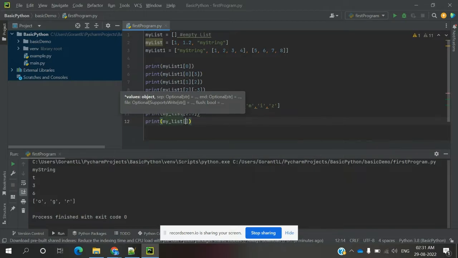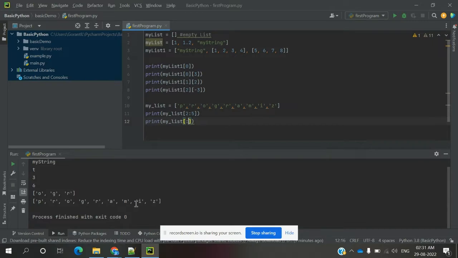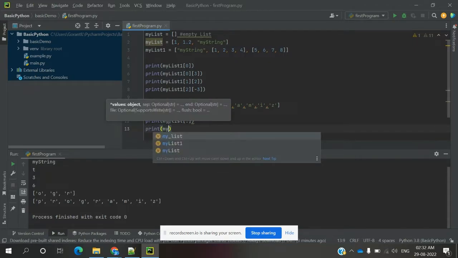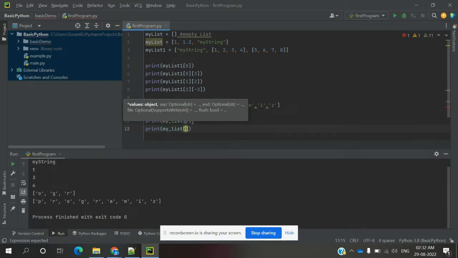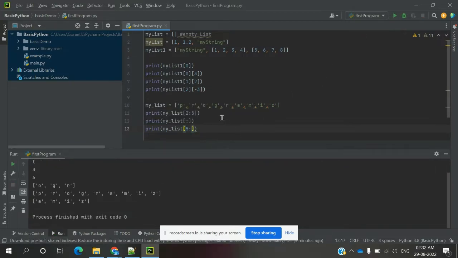And even if you declare print my list, and if I use just the colon, it will print the starting to ending values. And we can also declare one side only, then it will provide the remaining values. My list, and inside that I'm going to use 5 and colon. Then you can see from the fifth position onwards, whatever values are present, the remaining values it will print.